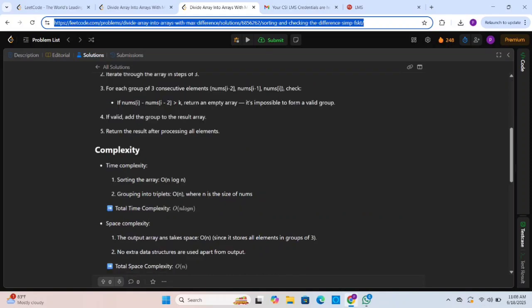The time complexity of this approach is big O of n log n, as we are sorting the array in big O of n log n time, and we are grouping into triplets in big O of n time. And the space complexity is big O of n, as we are using no extra data structures apart from the output, and we are taking the output answer array as big O of n since it stores all elements in groups of 3.